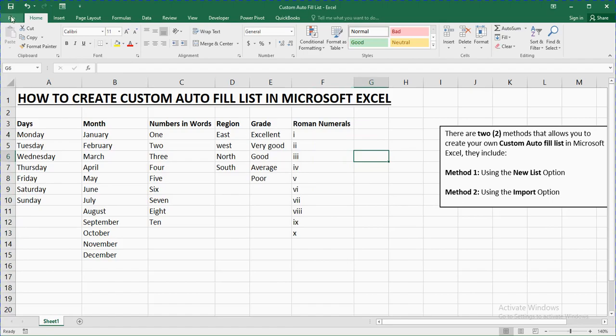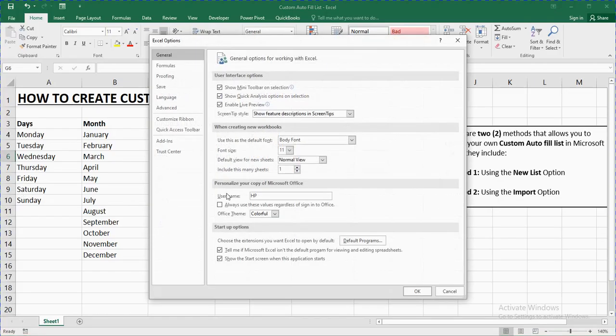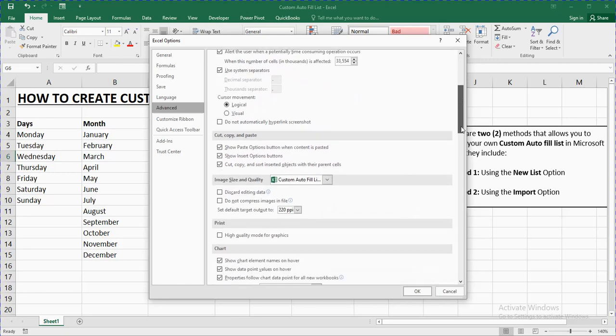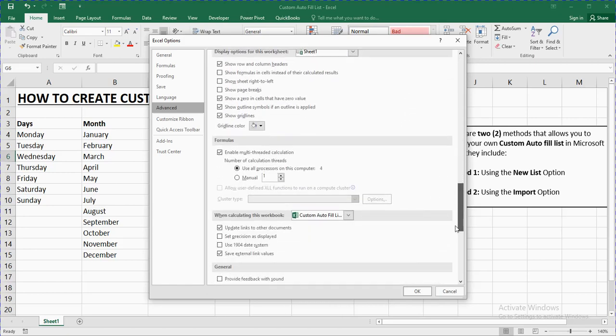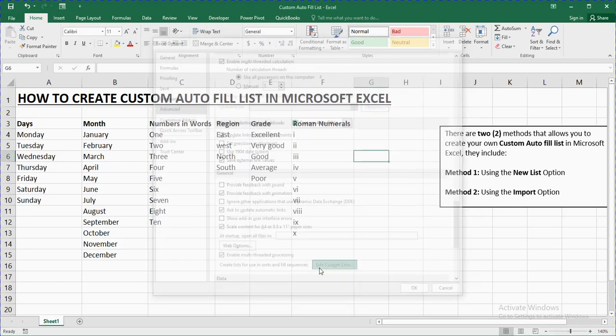So all I need to do is go to File, then I'll go to Options. When I go to Options, I'll click on Advanced. When I click on Advanced, I'll look for the General option. This is cut and paste, image size, print chart, display, formula. This is the General. So in the General, I'll click on Edit Custom Lists.